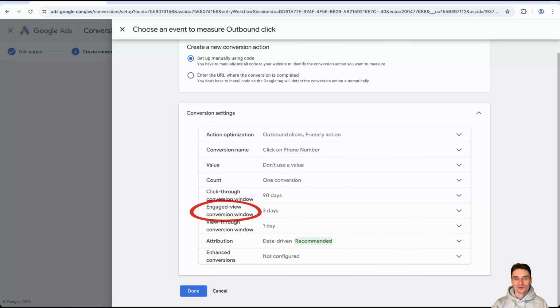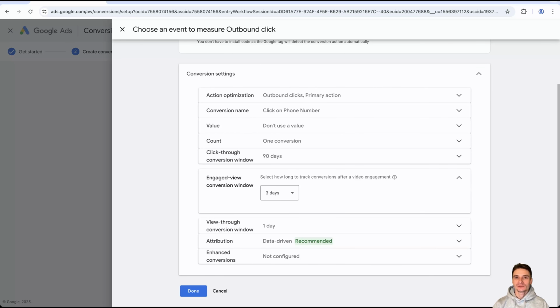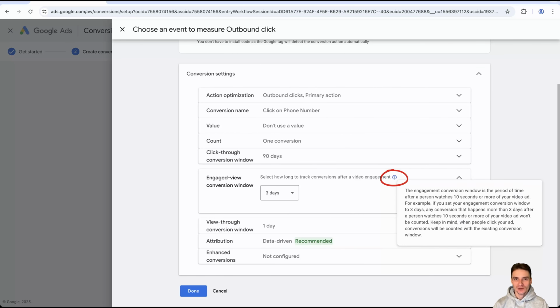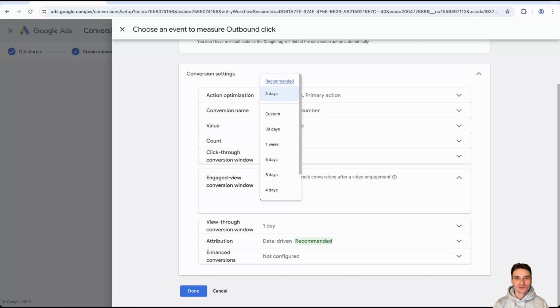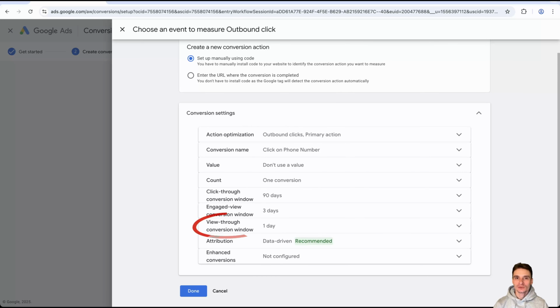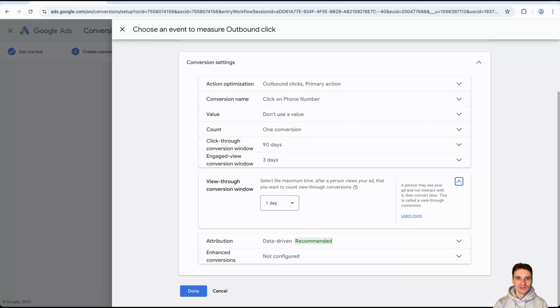Engaged view conversion window. We don't need this. You can always hover over the question mark to read details, but we're not running video ads here, so we leave it as is. View through conversion window. Same thing. We usually don't use it, so we leave it unchanged. The key setting here is click through conversion window, and that's why we set it to the maximum.